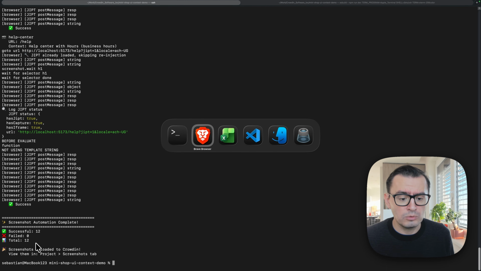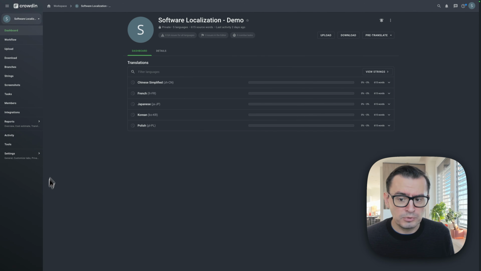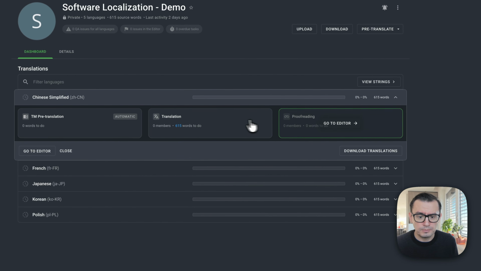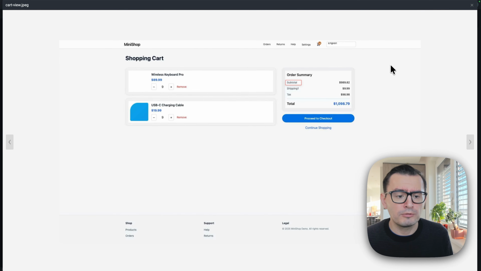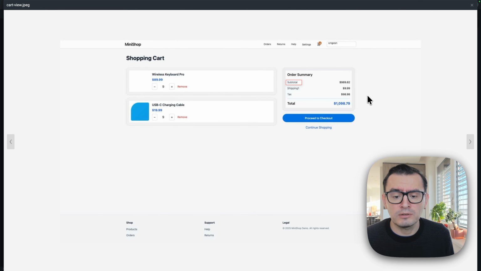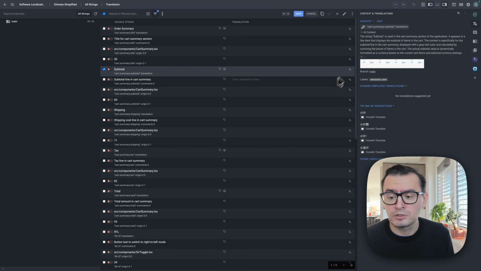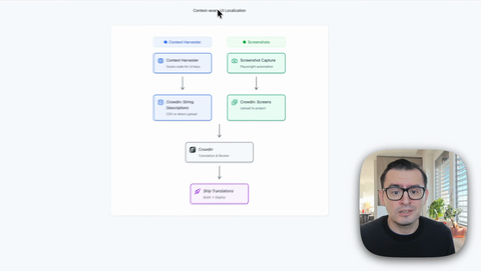So now we can go to our Crowdin project. So let's open Chinese. As you can see, we do see context that was generated by LLM, and we do have screenshot that was automatically generated by Playwright and automatically uploaded to our Crowdin project. So yeah, this is how it looks like, right? As I showed you, right?